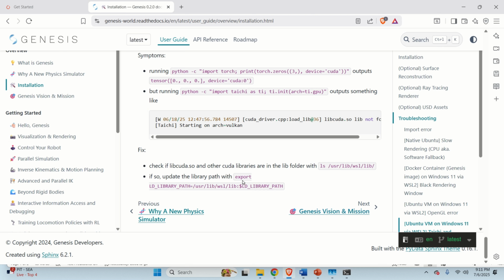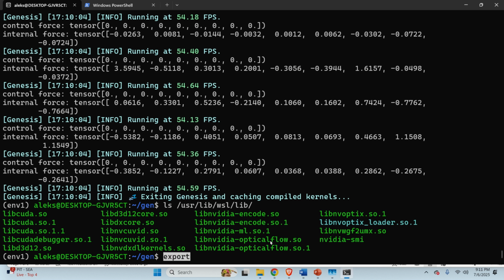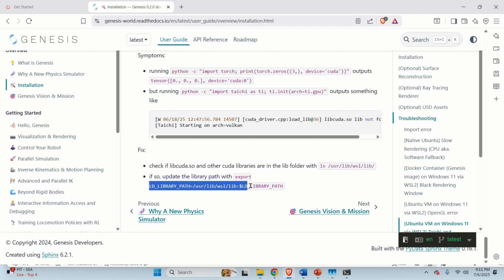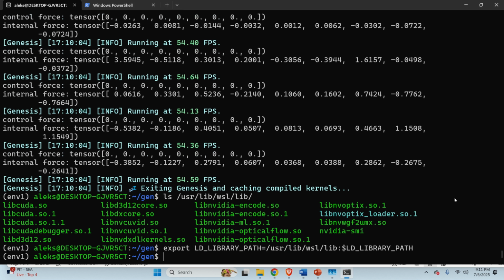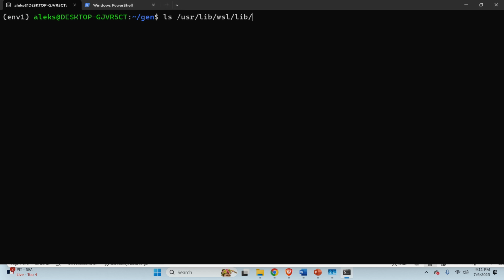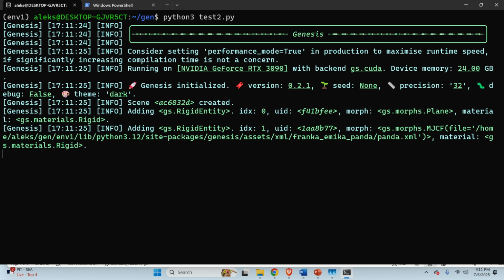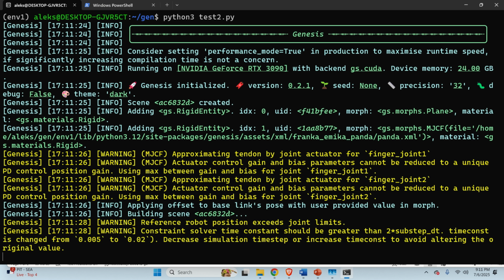So let's go here and copy this line by line. Export. Then let's see, what do I need to type? I need to type this thing, and this should do the trick. Okay. Now let's try to run the code again, and let's see whether the error persists. Okay, amazing. So here's the fix. It works like a charm.